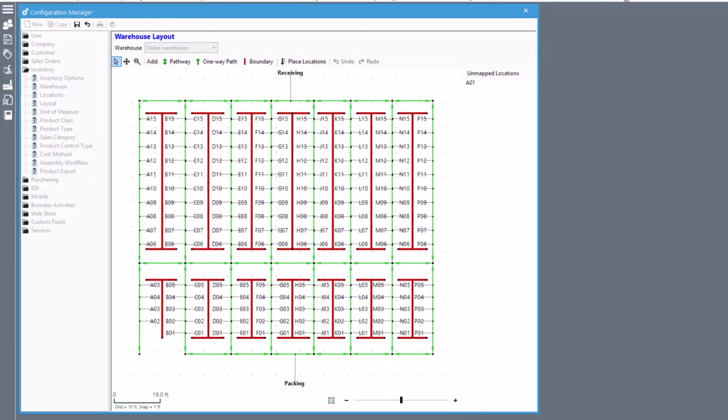In the Layout section of Configuration Manager, we can place the locations, add boundaries such as walls, and define one-way or bi-directional pathways. If a location is associated with a position, then we'll see the single position in the Unmapped Location section. If a location is not associated with a position, then you can map the individual locations. As a reminder, location A01A, A01B, and A01C are in position A01. By mapping position A01, Activate knows that this footprint contains all 3 locations. To map, I'll simply drag and drop the position.